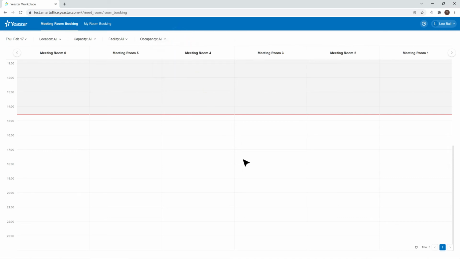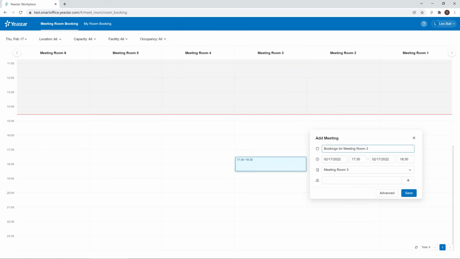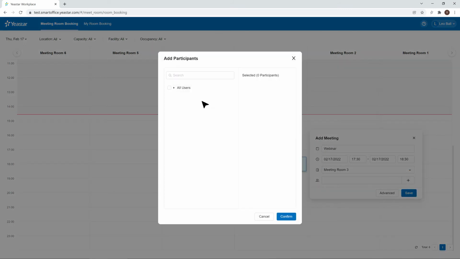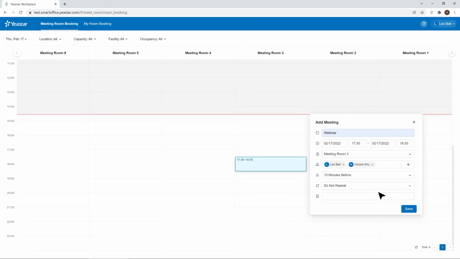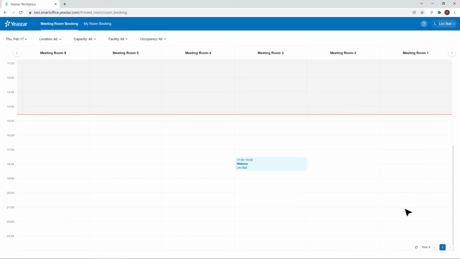Then finish all of these necessary settings for your meeting room, like topic, participants, and whether make it a periodic meeting. Click Save, and your meeting is ready to go.